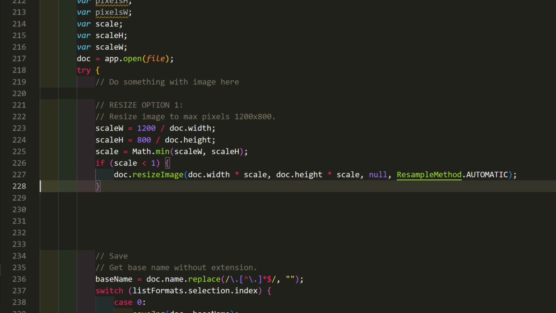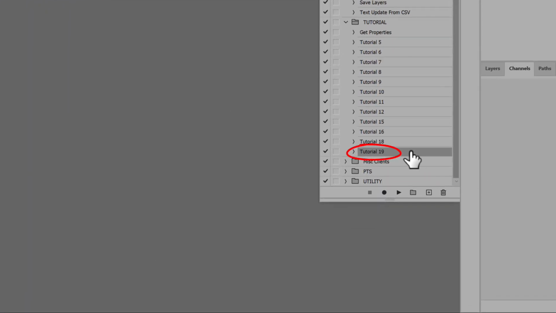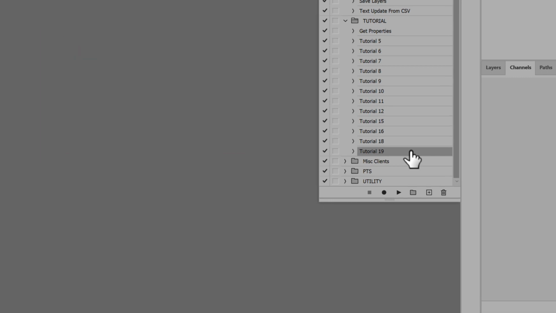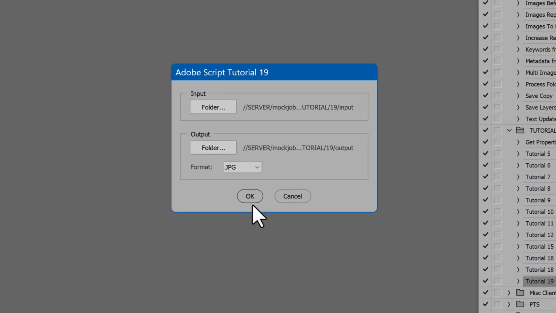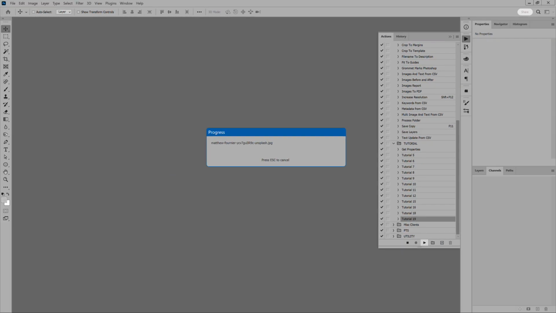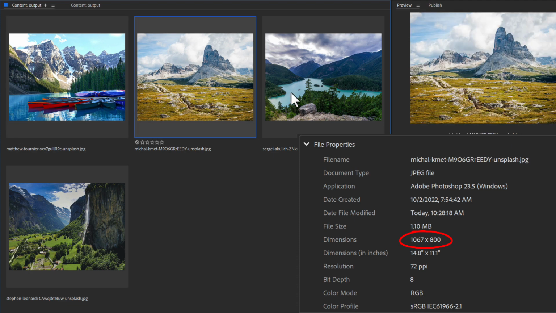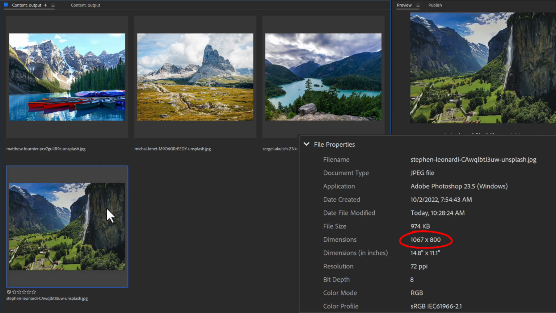Save the script and go to Photoshop. I've already made an action to run this script. For help adding scripts to Photoshop, see the link in the description for another video that shows the steps. In the list, select the script and click the Actions panel Play button. Click OK and the script gets to work. When done, view the results in Bridge. The images reach the height limit before the width, so all are 800 pixels tall and whatever width to keep the proportions.